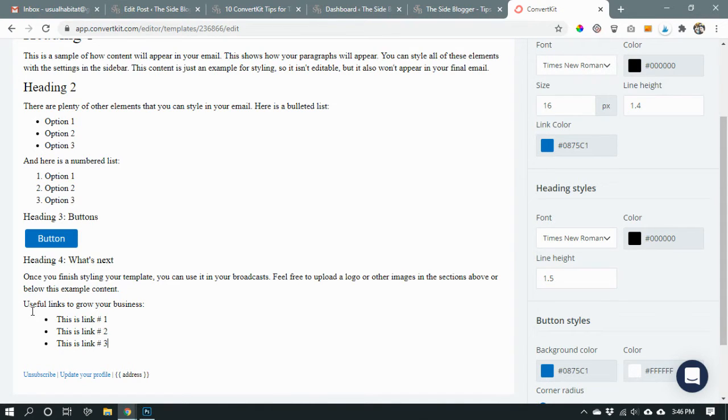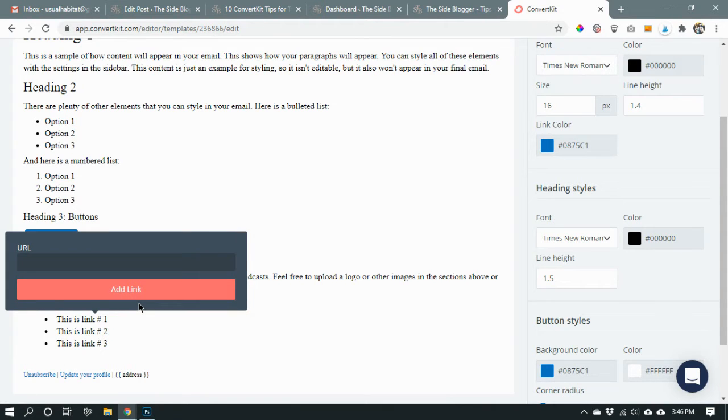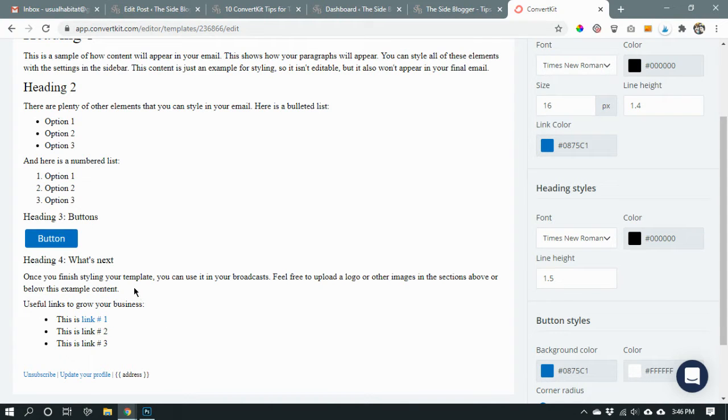Now, obviously, you'll have to use whatever text you want your subscribers to see. You will have, based on your business, based on your blog, you'll use different copy. But this is how it's done. And then once you're ready to add link, just highlight and ConvertKit will show you some options. Use the link option to add a link. And that's it.